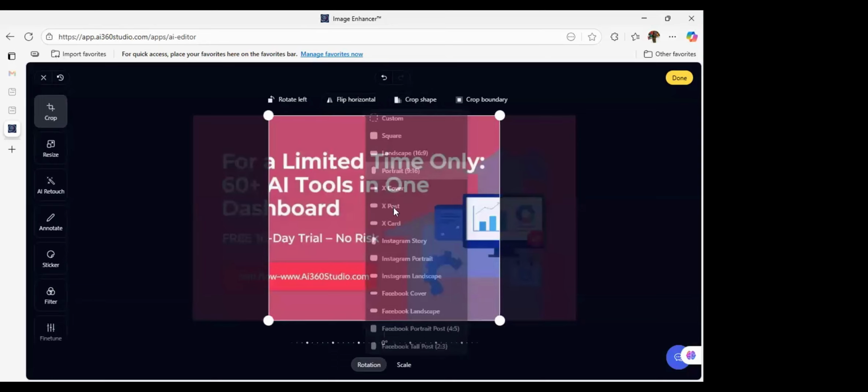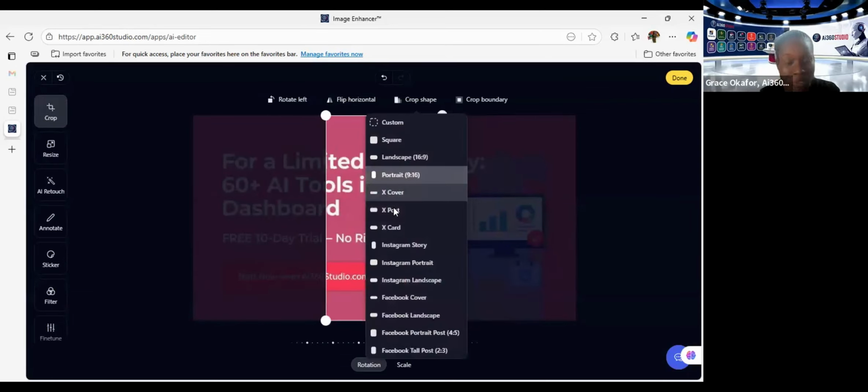So for the Twitter post, you can come here and get the size so that when you post, it will fit their own frame there. This one is for Instagram story. This one is for Facebook cover. Mention them on it, and you get the perfect square for your work.